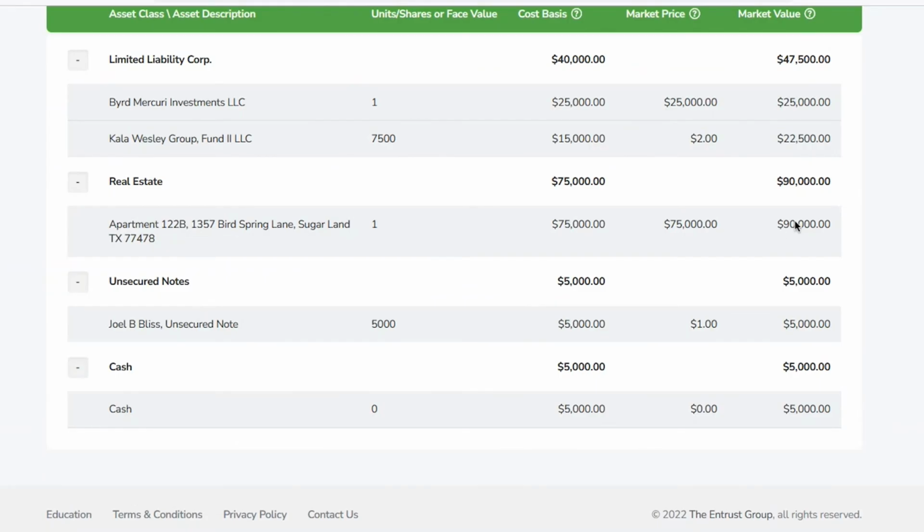As you can see, the real estate has already been updated. It's a quick and straightforward process. The private placement PPM, private equity holding, is still being processed. It takes a little bit longer, but it'll be updated here shortly as well.